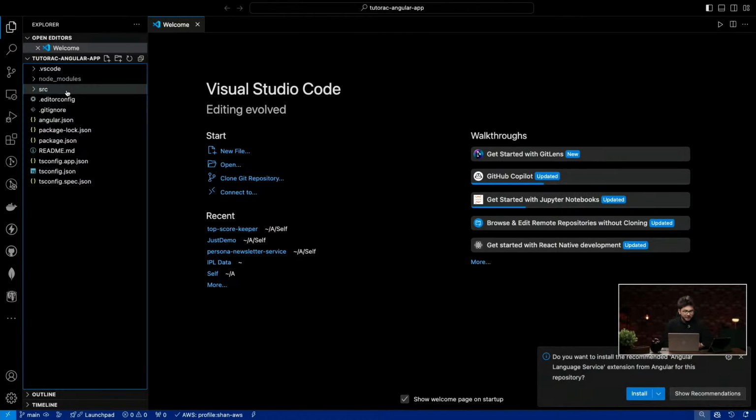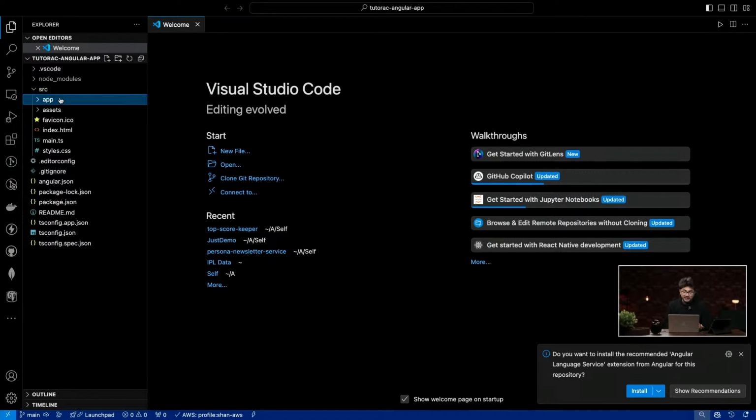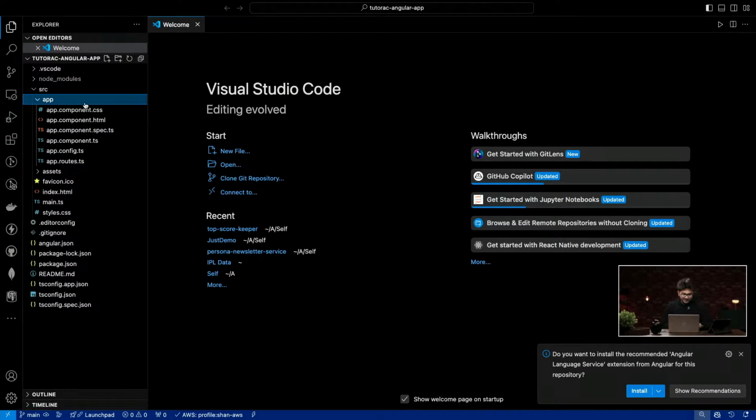Inside our Angular application, you will see something called src, which is going to contain our entire application's code. Then we have something called app, and this app is going to contain all the important logic concerned with our Angular code. If I open this, you will see quite a lot of files: a .css file, .html file, .spec.ts file, and a .ts file. And then you will see a config file and a routes file.